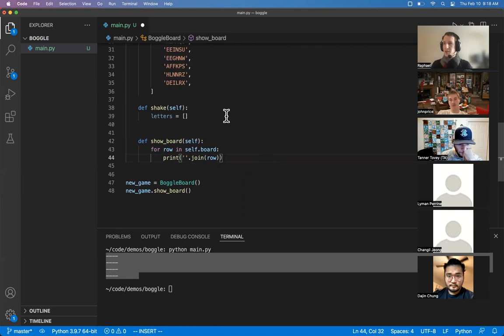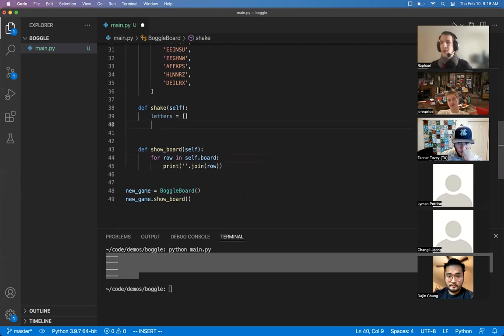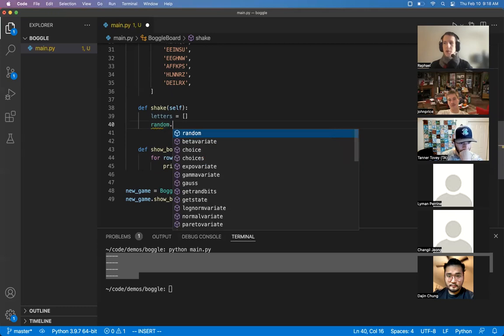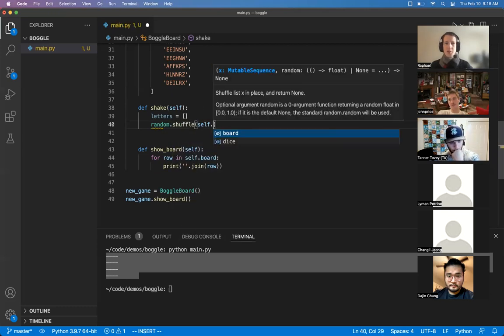All right, so as I was saying, we've got our letters. Now I imported the random module. So I'm going to shuffle the dice.